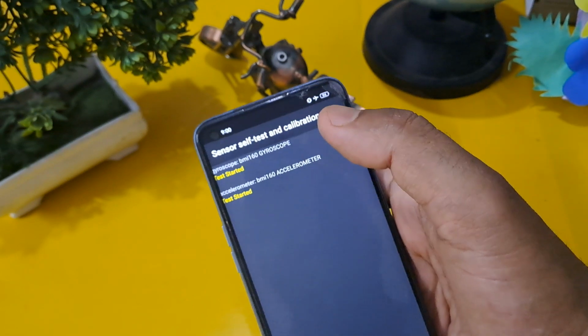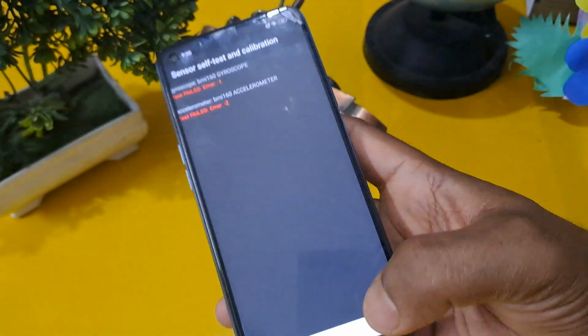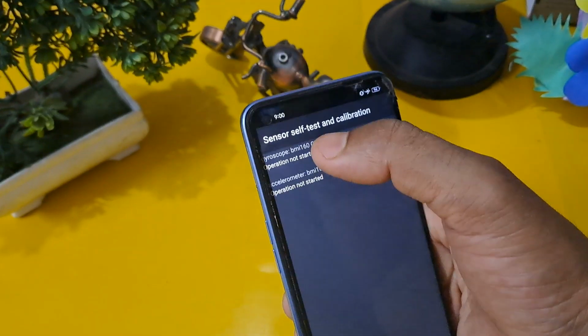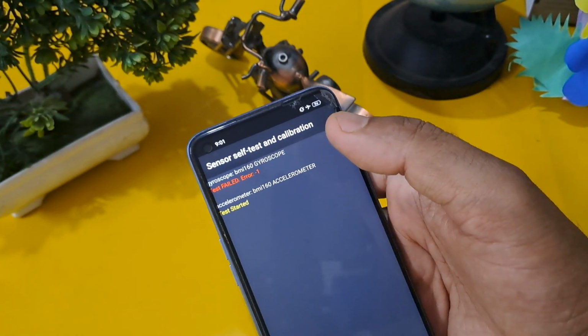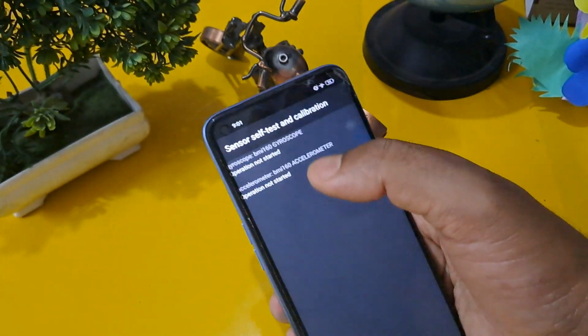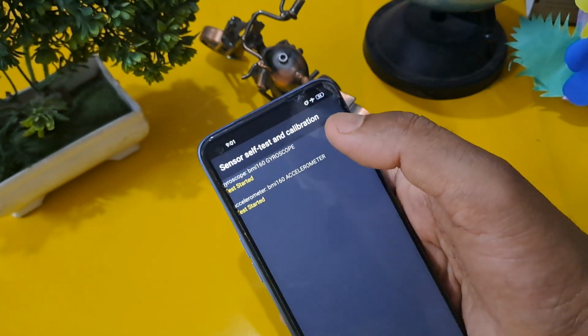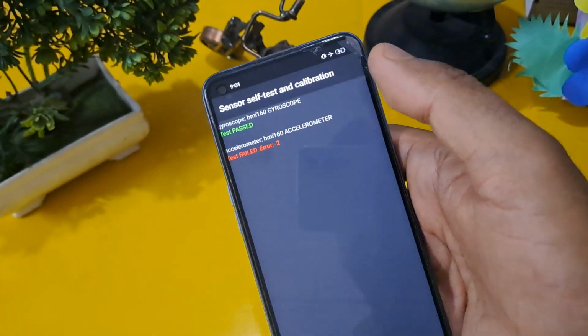Press both options, gyroscope and accelerometer. One of them must pass. As you can see, this one failed now. So I am going to do this process again. Again we have to repeat this process and wait for it to pass. Now you can see the gyroscope has passed.